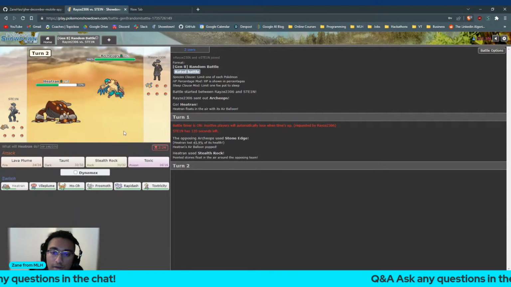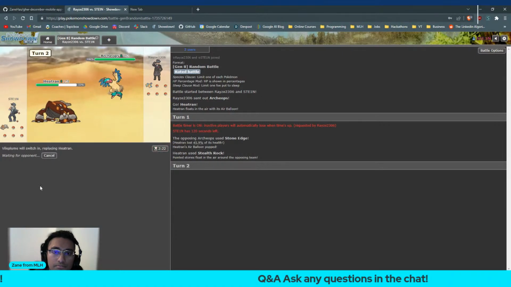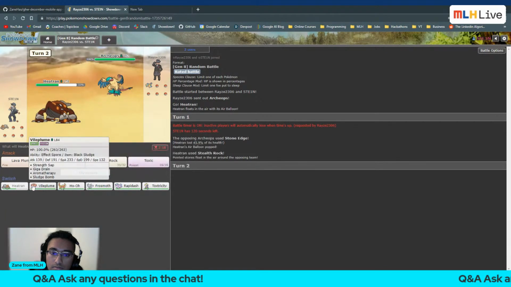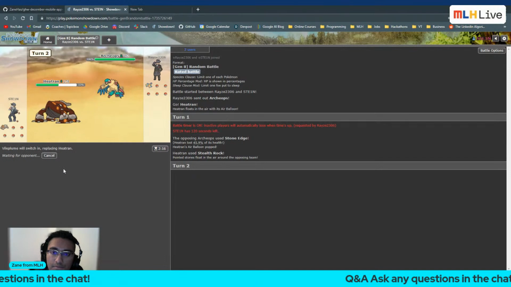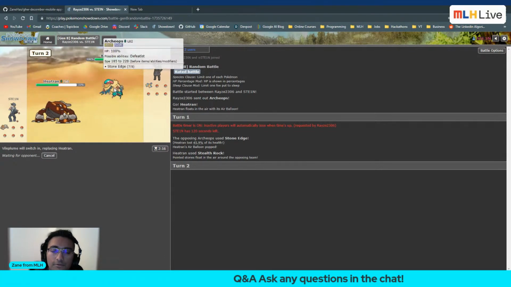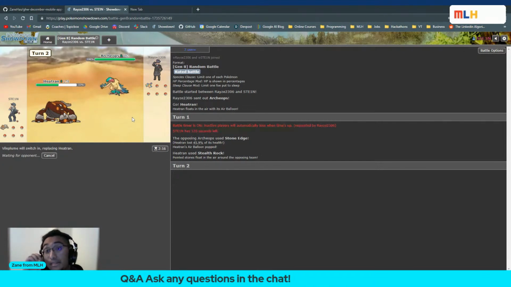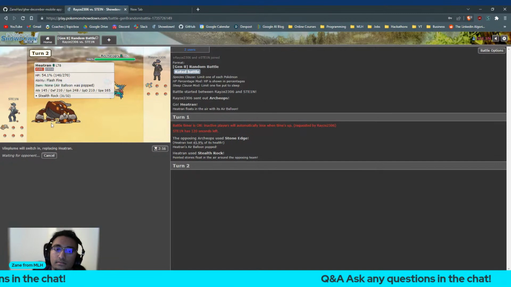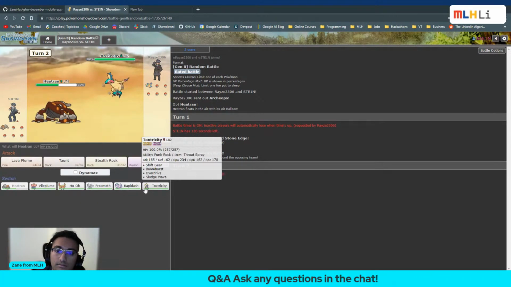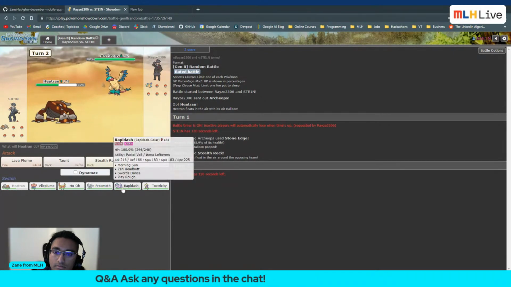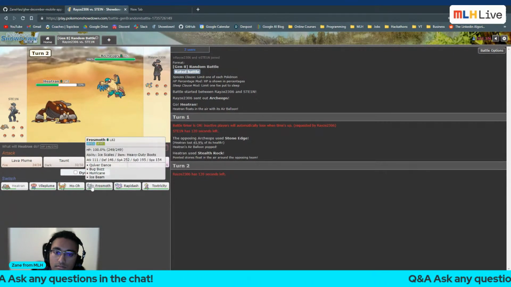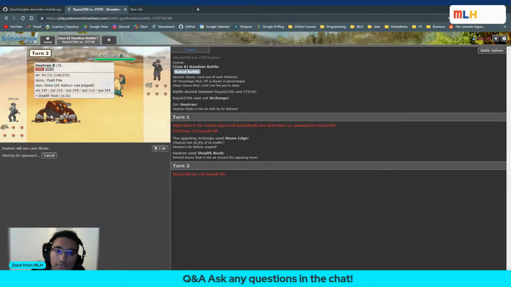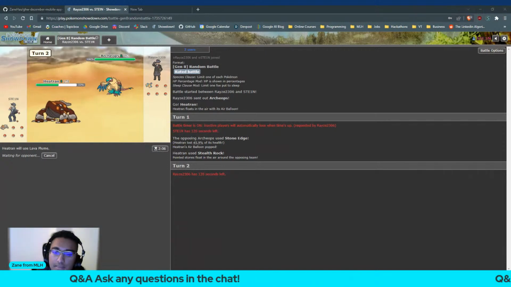Now I want to switch out to Vileplume. I don't have a great switch in here, but I guess Vileplume would work. They're probably going to go for Earthquake or something like that. Actually, I might just go for Lava Plume and sack Heatran here because it did its main thing, which is getting rocks up.